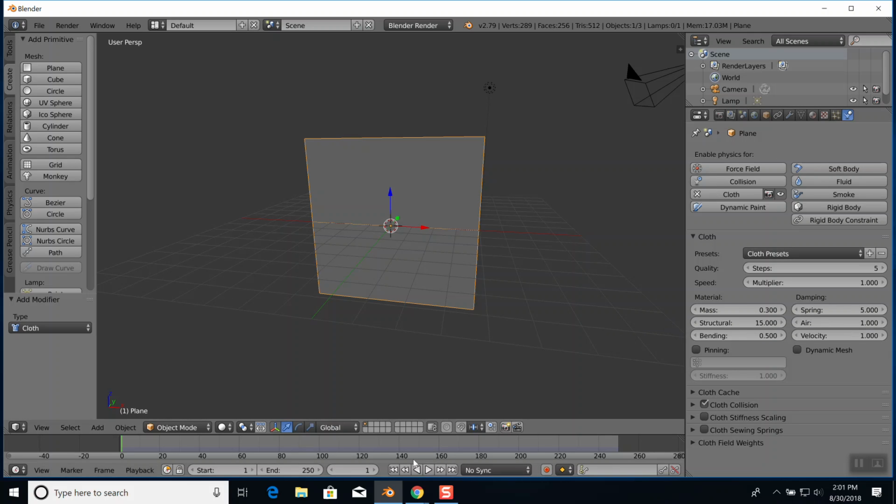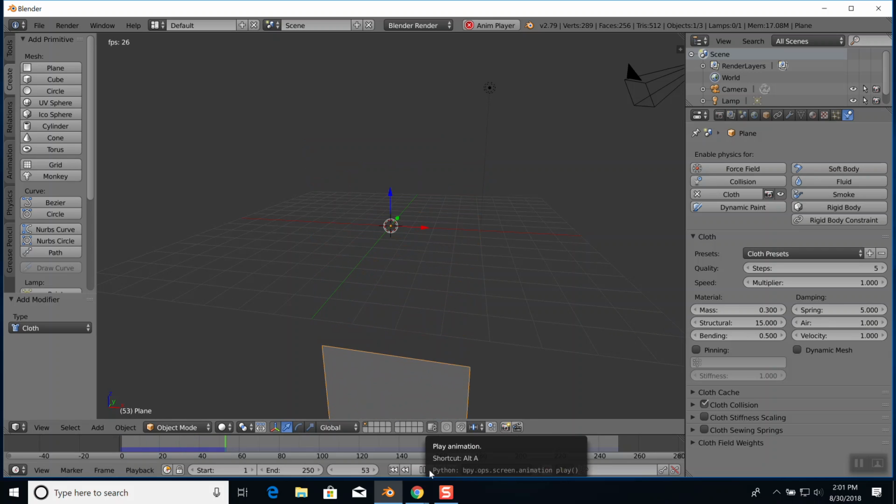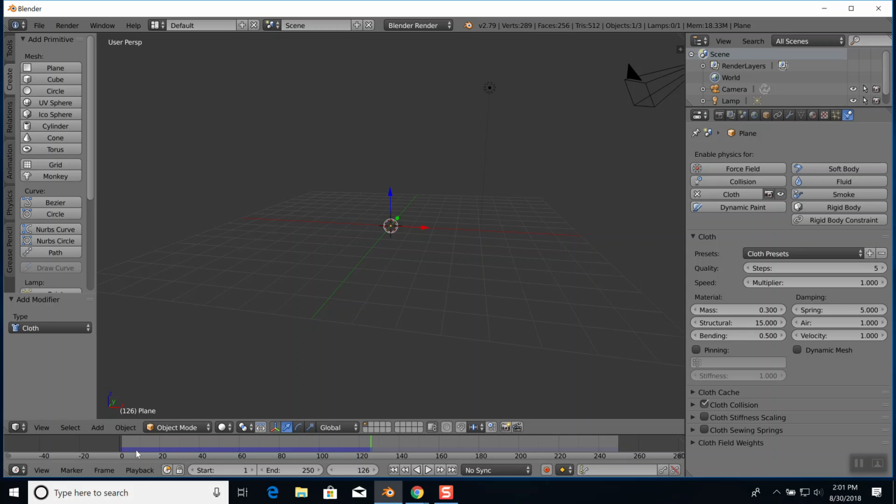Okay, now if I just do a play at this point, yeah, it drops. So that's what cloth would do, right? Cloth would drop to the ground. Well, we need to pin it. And so let's take a look at how to pin that. Do you see the pinning down here? So that's a little bit of it, but we need to get back to that.